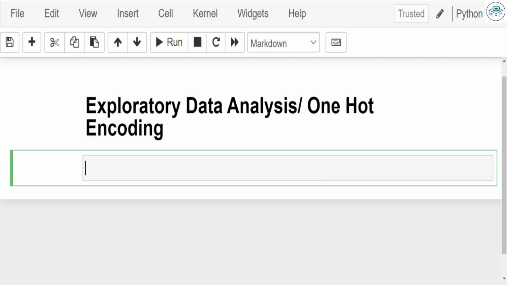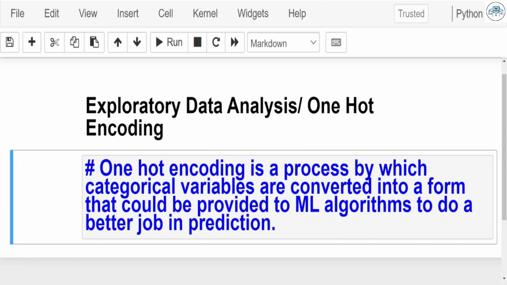In today's video, we are going to learn about one hot encoding. Now, what exactly is this one hot encoding? One hot encoding is a process by which categorical variables are converted into a form that could be provided to the machine learning algorithms to do a better job in prediction. Basically, it is a process of converting non-numerical data into numerical data.